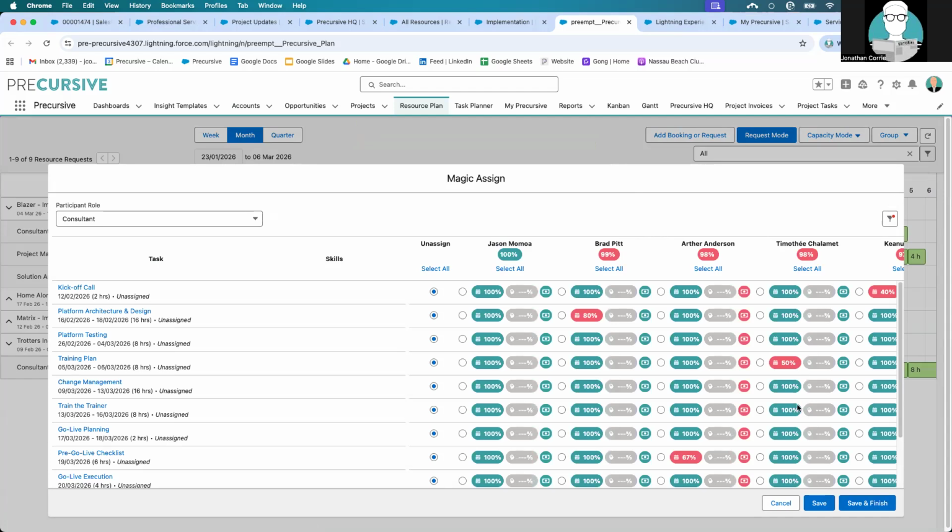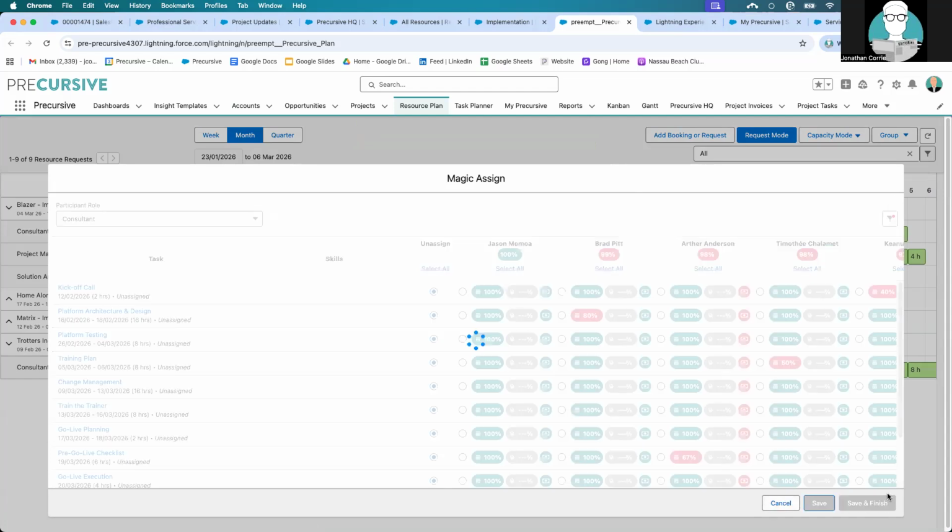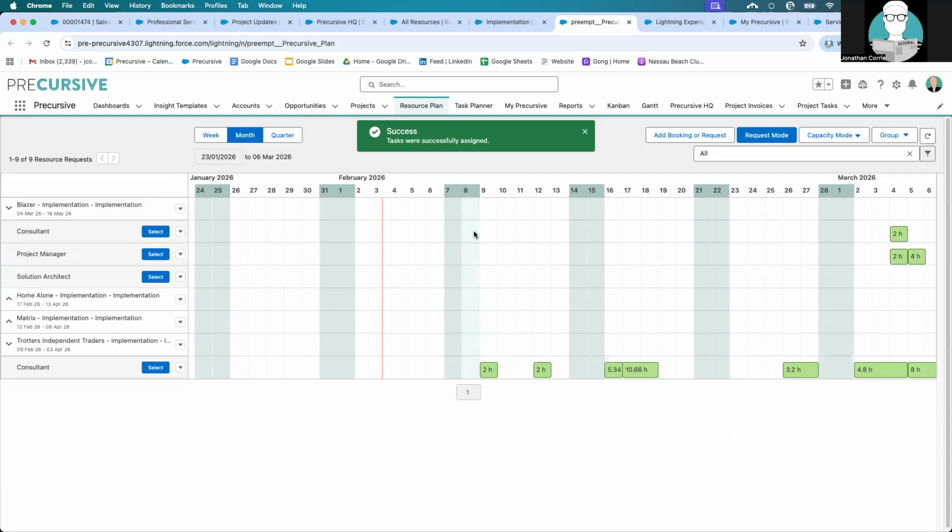And all of those tasks are going to be assigned to him. And he'll get a notification. That time will then pass through into his timesheet as well.